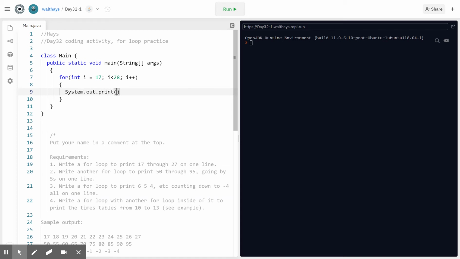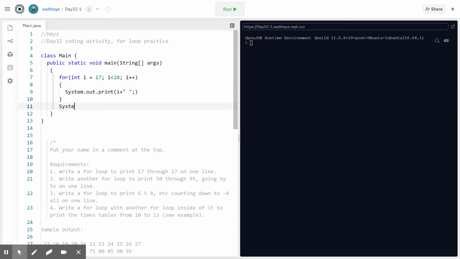System.out.print i plus space. And then when this for loop's over, I'm going to print a blank line.